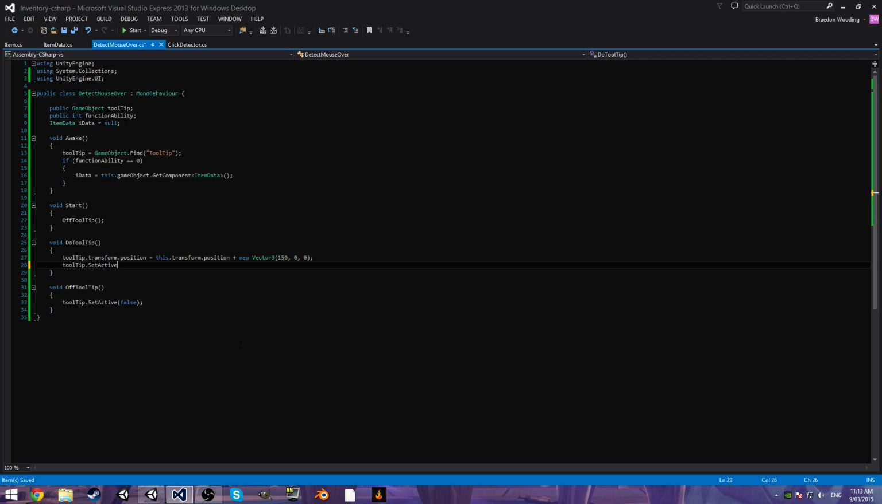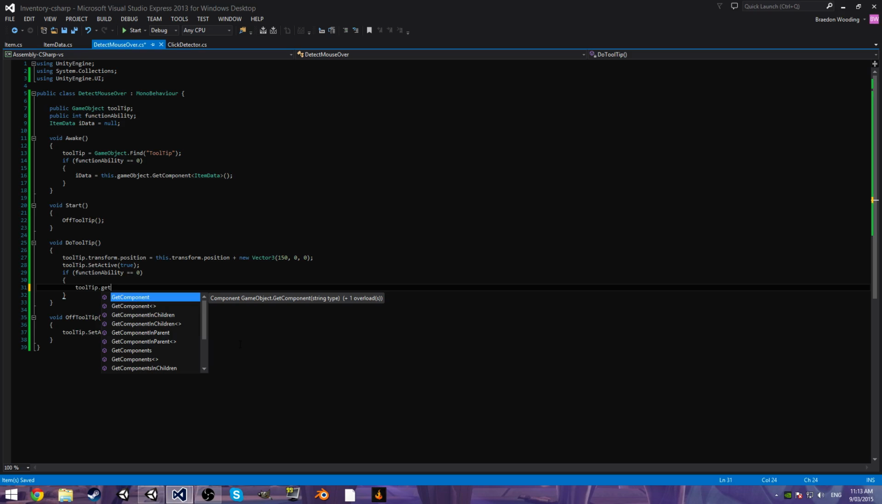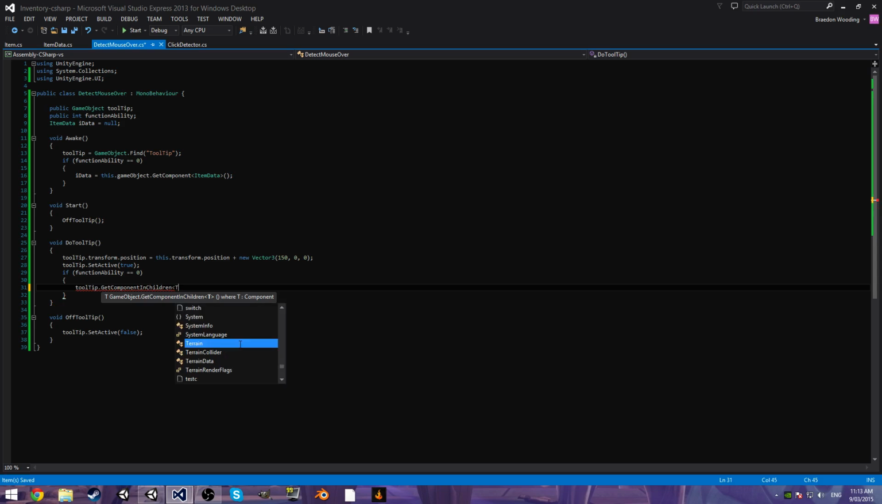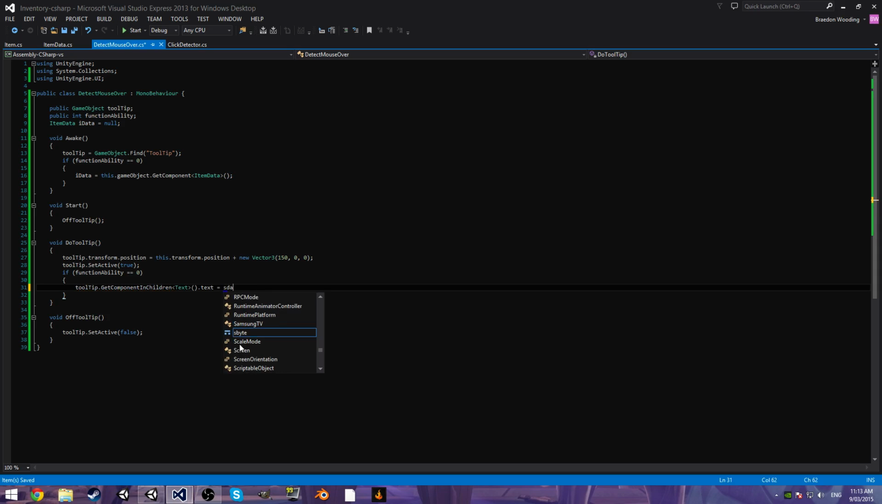Dot set active, and we're going to say it's active now because it needs to be active. And then we're going to say if functionality is equal to 0, then get the children, because this is actually a child object and we actually want to look at the text. And so the text is equal to s data, I data dot current item dot tooltip.